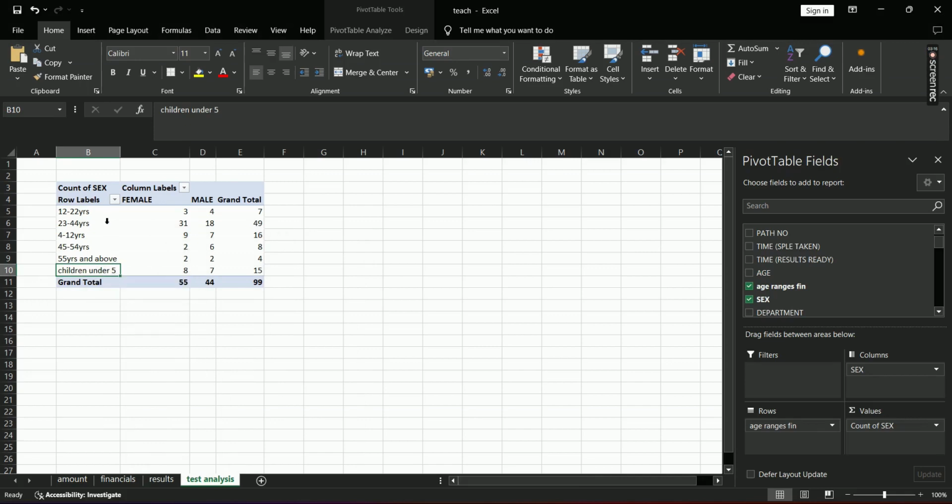So we have children under 5 and we want that at the top. So you put your cursor on it until it shows the move sign, and then you lift it to the top, followed by 4 to 12 years. So we select that one and we move it under that. Then 12 to 22, that's fine. 22 to 44, 45 to 54, and so perfect. So now you realize that the majority of your clients are within the 23 to 44 bracket. That's the working group or the young adult.